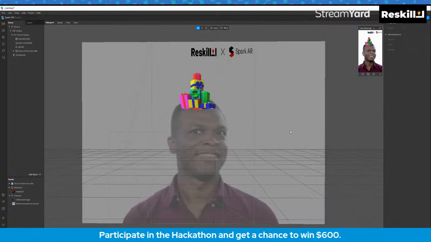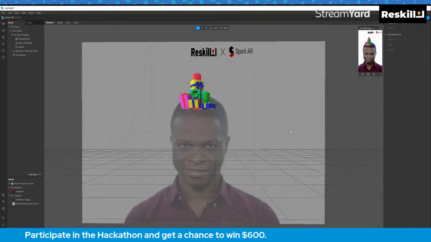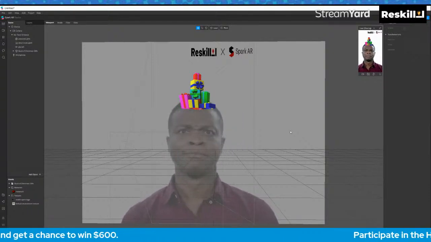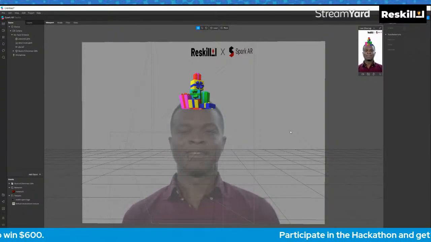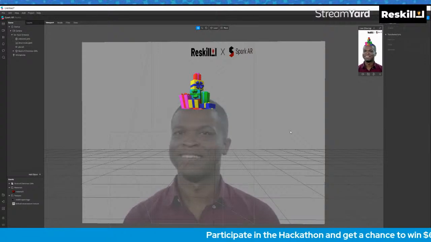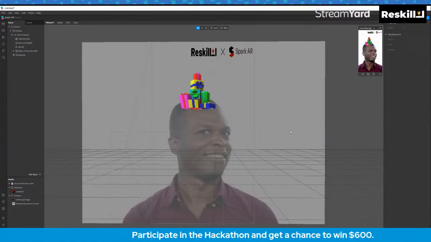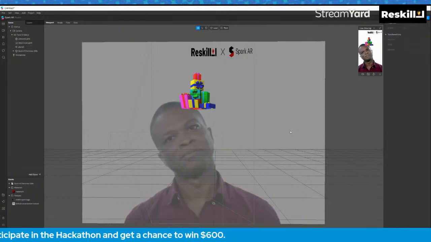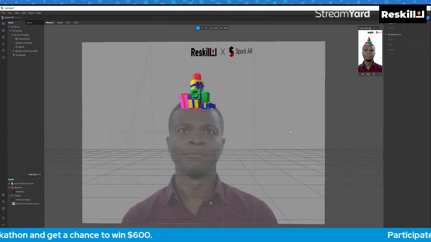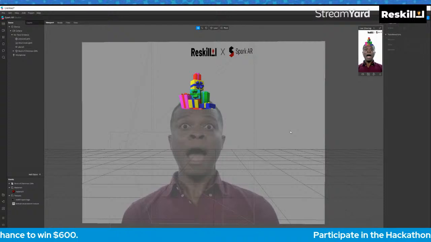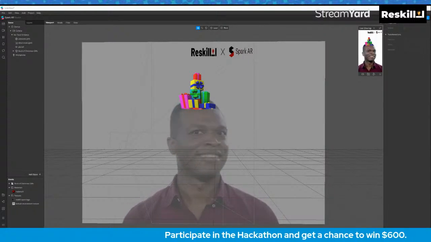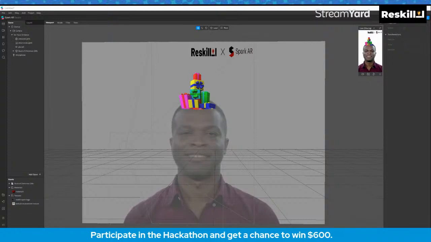But there is something lacking in the effect, which is that the gifts are not moving with the head movement. The gifts are currently static, but we want the gifts to move with the head movement. So for that, we need to add a face tracker. We need to train a machine learning model, track the face somehow, and then associate the face tracker with the gift, and then we can achieve that.